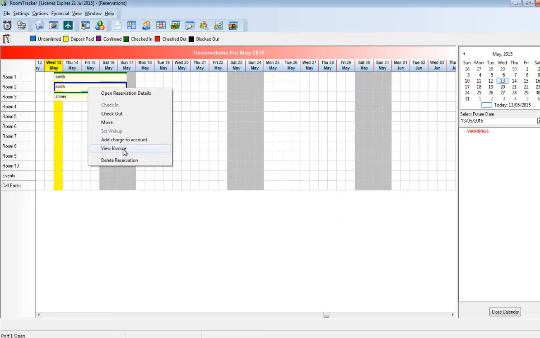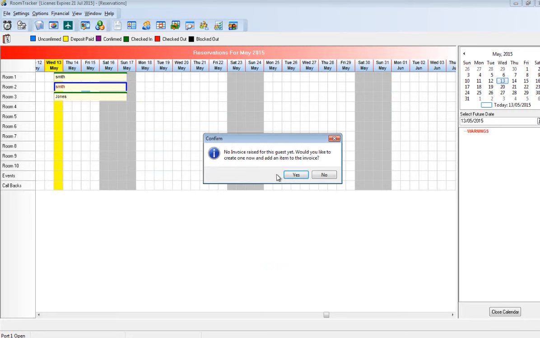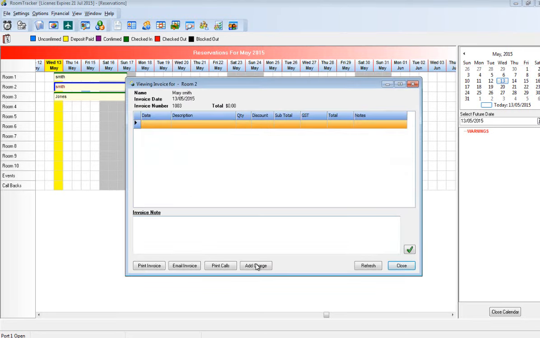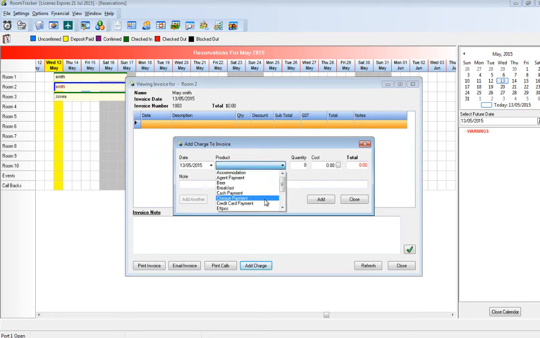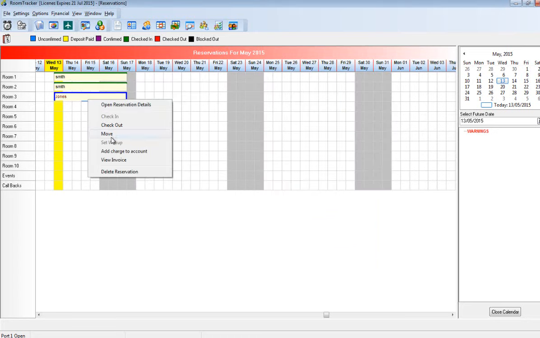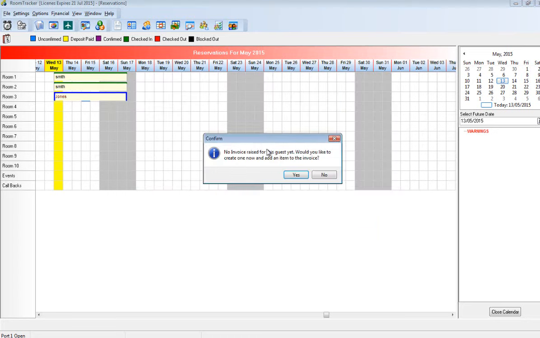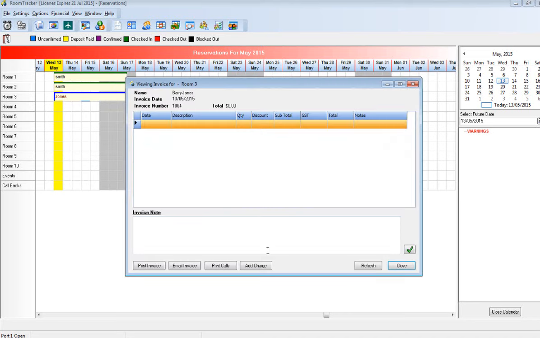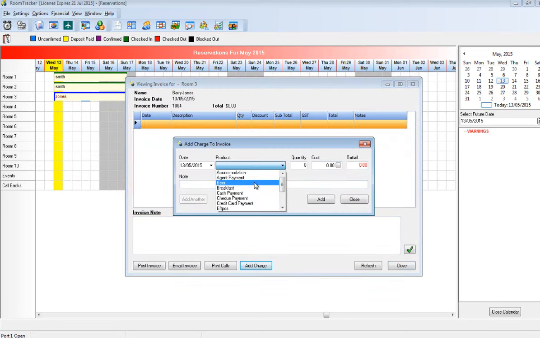We're going to right click on the next one, do the same thing again, but this time we'll select a different product. So breakfast, they've had a breakfast, and we'll do the same thing for the next person. And we'll just give these guys another. So two people, one person's had a breakfast and two have had a beer. So we'll add those in.